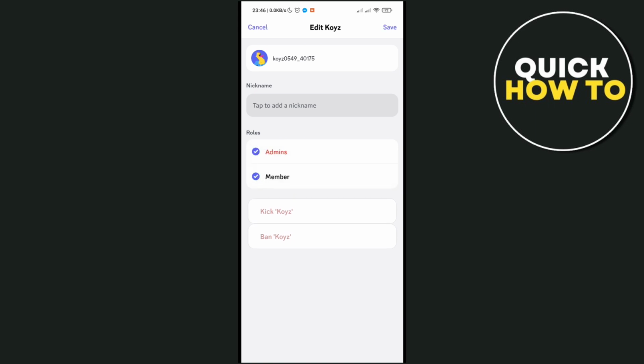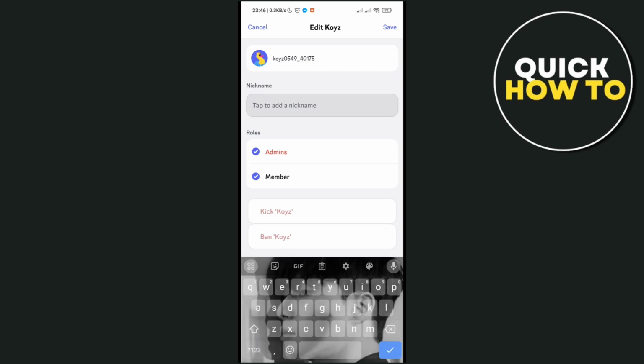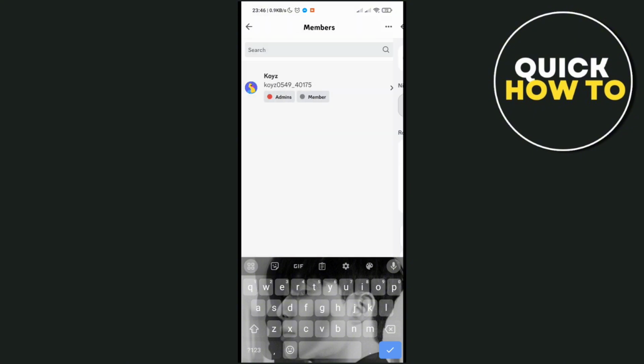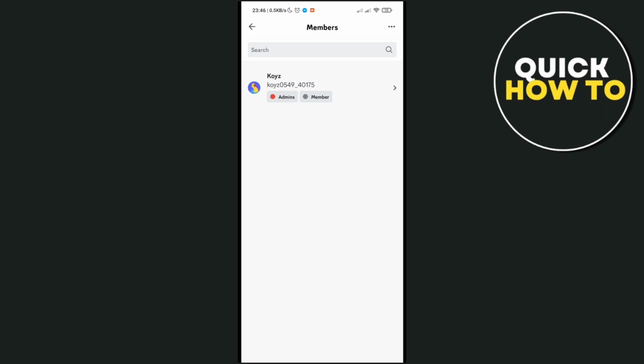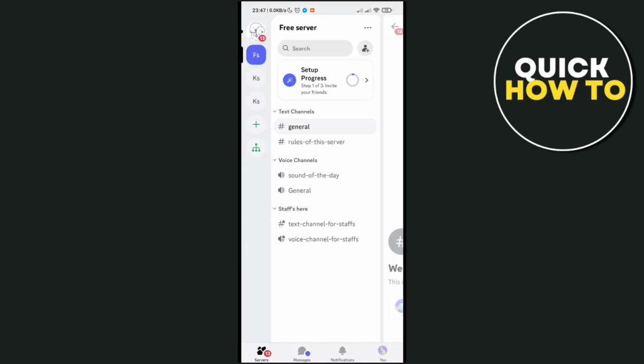So for example, I want to go ahead and make this member an admin and a member. You can also add a nickname for this member. So just click on save, and as you can see, this member is now an admin and a member of this server. And finally, you can now fix your staff category. That way, the staff are the only people who can view it.